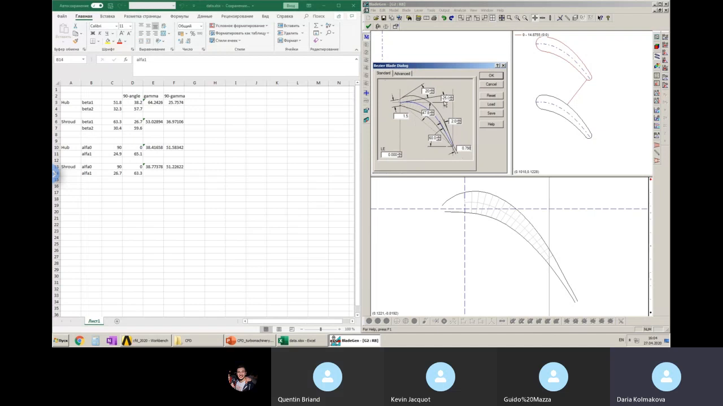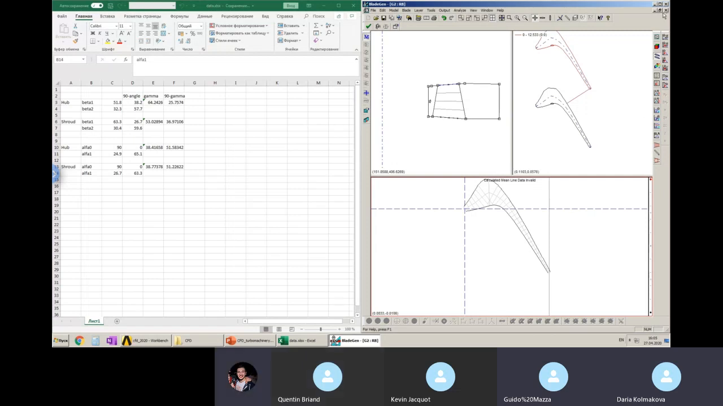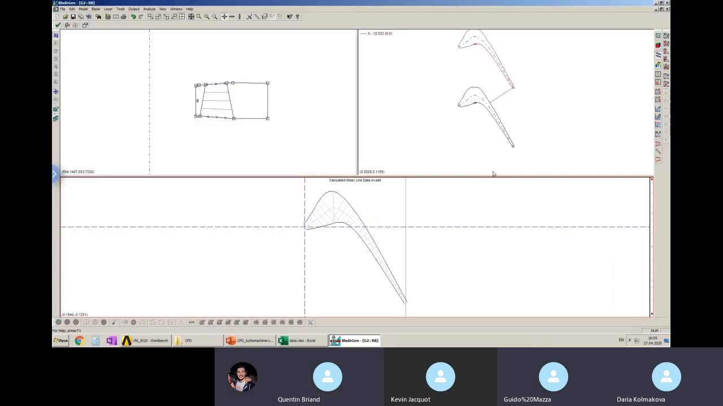Let's do the angles. For beta 1, we will have the value of minus 26.7. For beta 2, we will have 59.6. And for gamma, we will have, okay, let's do 37. Not very nice. Not a very nice blade.